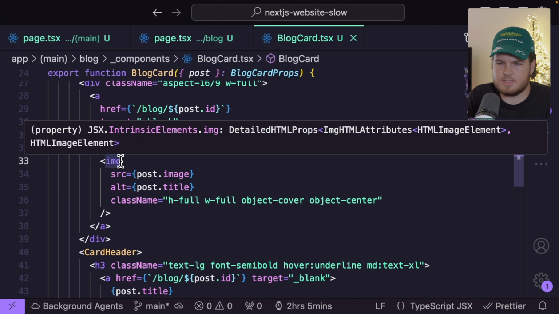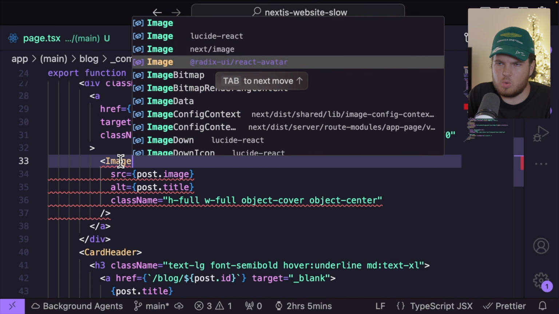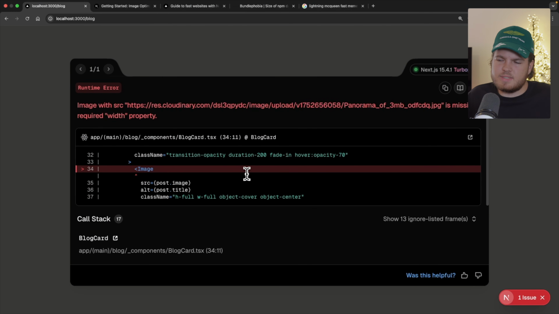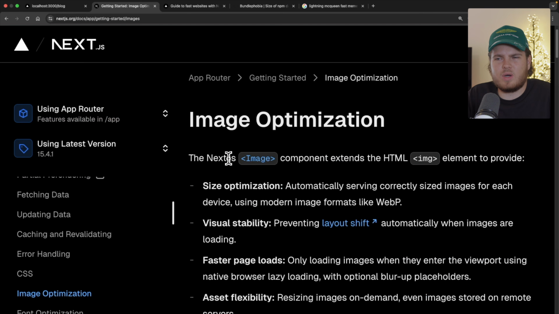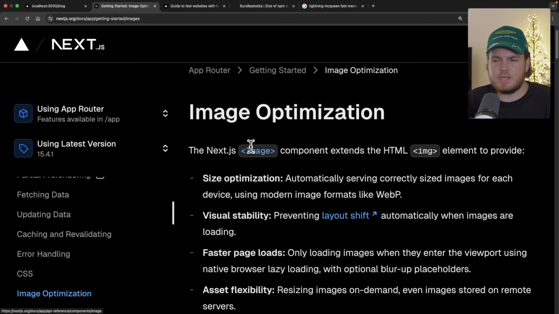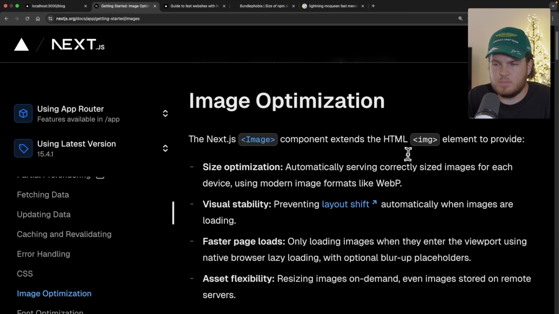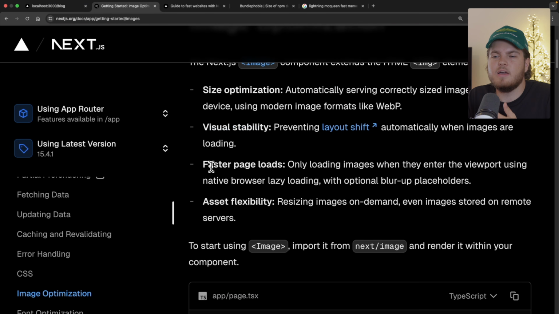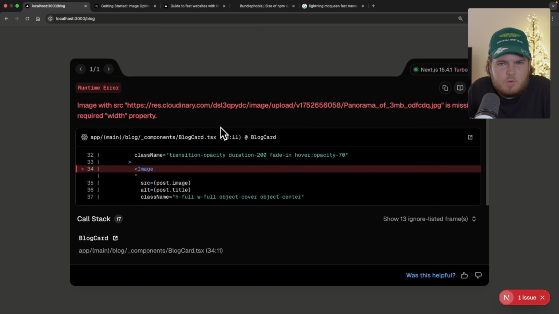So instead of using this image tag, I will get the image component from next/image. And if we again go back, then you will see that we get an error right here. But before we fix this error, first of all, what even is the image component and why should you use it? Well, the Next.js image component actually extends the standard image element, but it provides a few key benefits, for example, size optimization, visual stability, faster page loads, and asset flexibility. So it's a very big win.